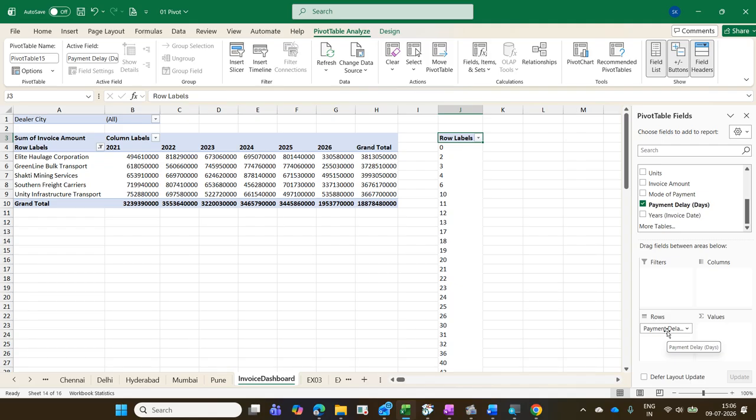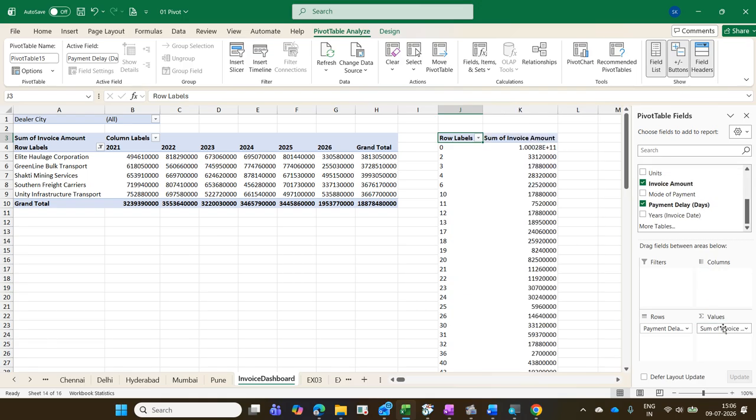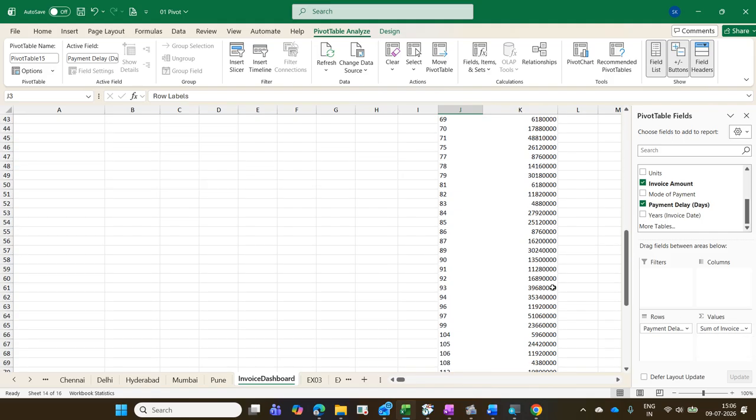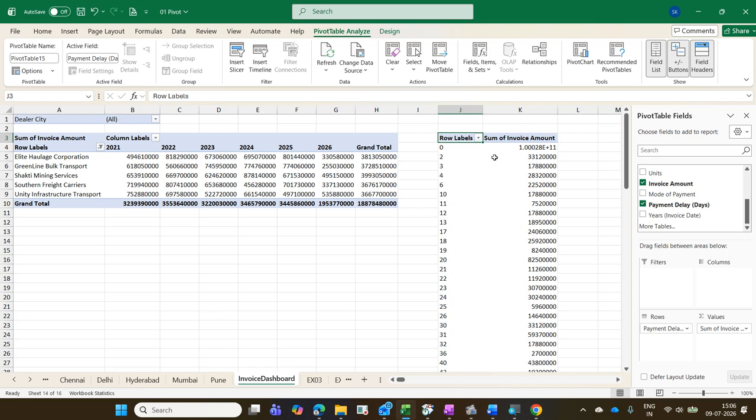So 0 days, actually 0 days is nothing, no payment delay. We have received the payment. We'll remove that later. 2 days, 3 days, 4 days, 5 days, 6 days, it goes like this. It's a very big report, it goes to more than 147 days. But I don't like to present a report like this. Right click anywhere else on this: 0, 4, 5, 6, 7, 8, 9, 10.